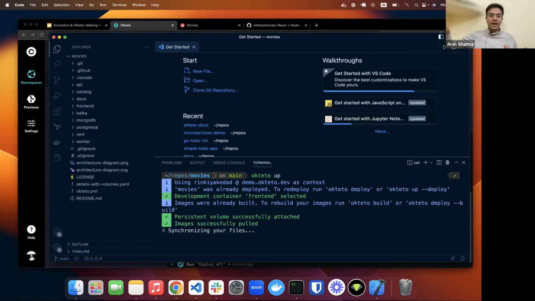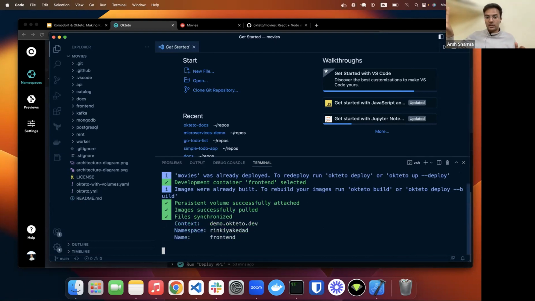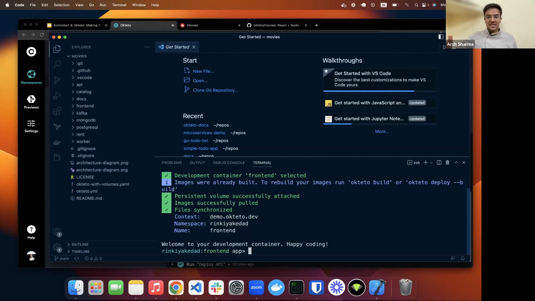So this is what I meant when I said that with tools like Okteto, you can get instant and genuine feedback. Instant because it happens as soon as you hit save. You don't need to commit or wait for staging environments. And genuine because this is happening in an actual cluster, just like how your application would be running in production.